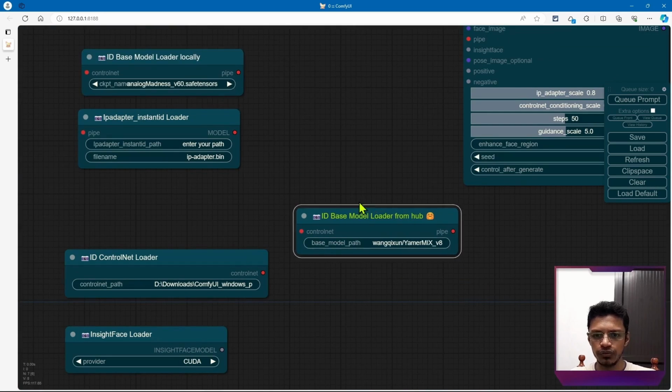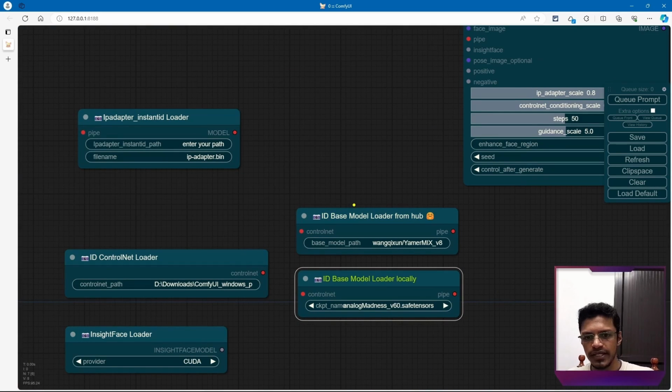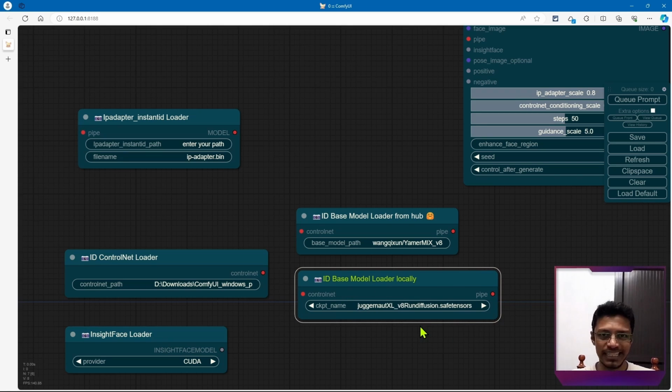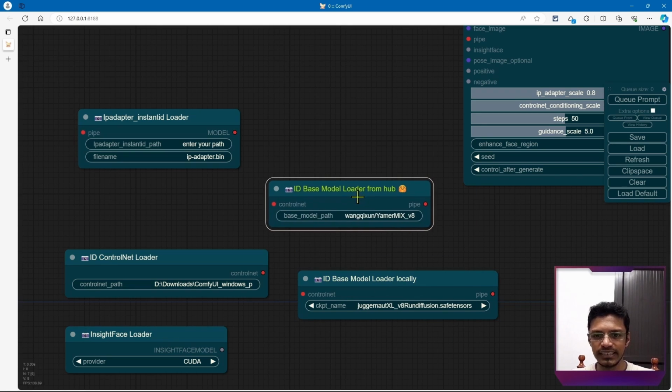So you have two options for the model. One is the ID base model loader from Hub. This one will auto download a model. And the second one, you need to download the model manually, place it inside of your models checkpoint folder, and then you can use it. Now, remember, this project will also require an SDXL based model. You cannot use SD 1.5 models. So if you have one already, you can use the ID base model loader locally and select an SDXL model. Otherwise, you can select the default one.